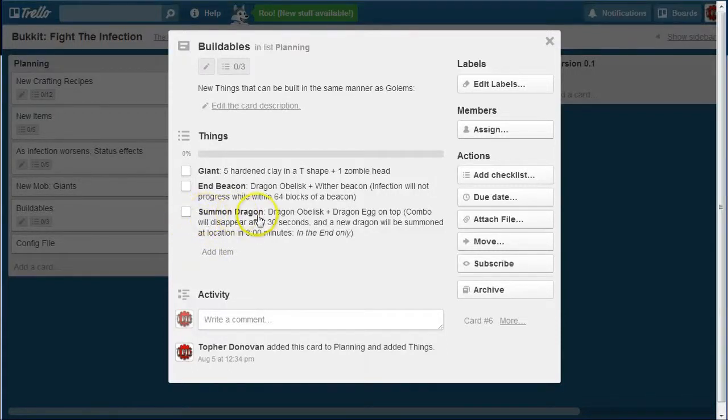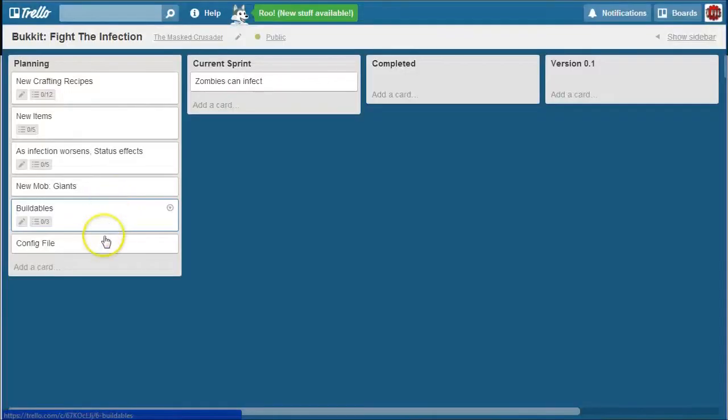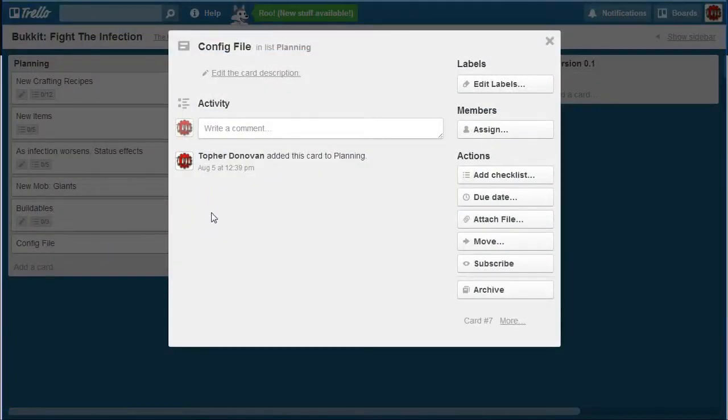All right, and the summon dragon. It's a Dragon Obelisk plus a dragon egg on top, because we're going to create dragon eggs. The combo will disappear after 30 seconds and a new dragon will be summoned at the location in 3 minutes. It will only happen in the end. So I'll show you how to do all of those. And then finally, a config file.